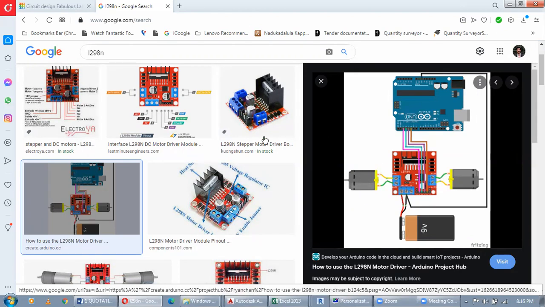So we know that from Arduino we can obtain 5 volts, and we could give that power to the motor, right? So what happens if you provide 5 volts to this motor? Of course, it will rotate, but not as much as we need, right?